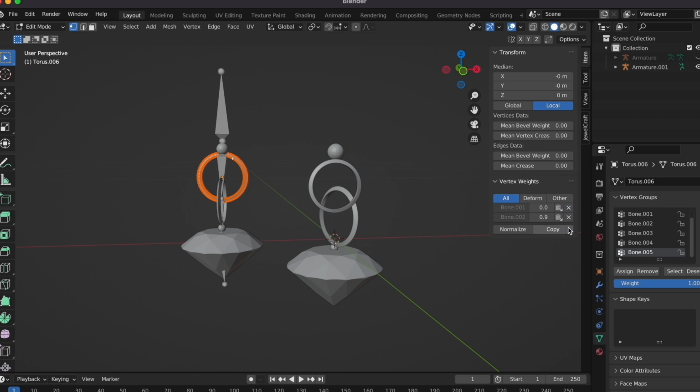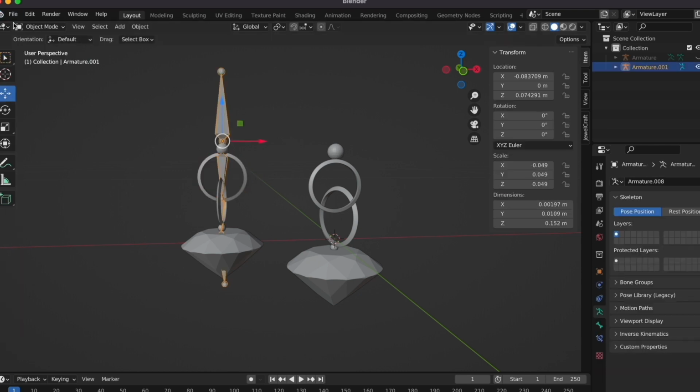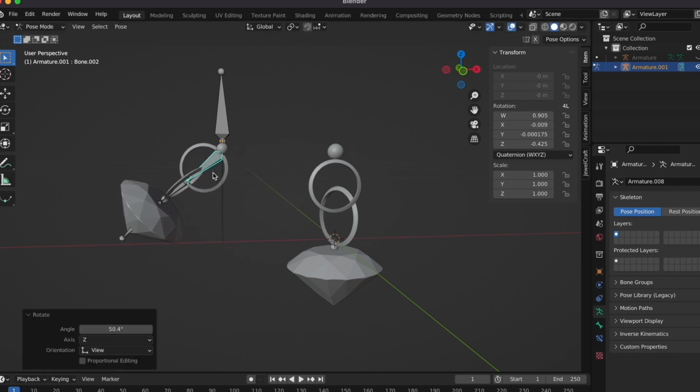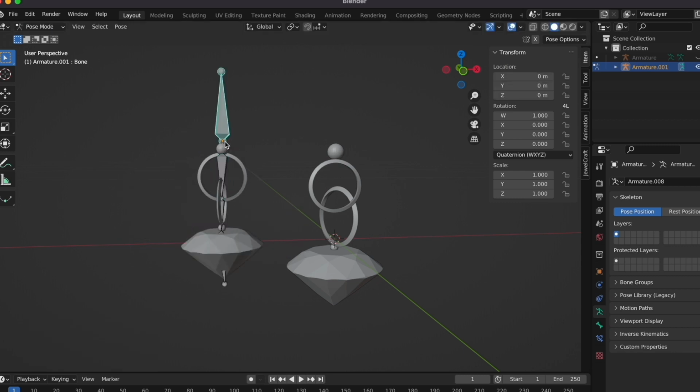So I'm just going to delete those other bones. Oops. All right, now back into pose mode, double check again. Yeah, so that won't move that anymore. And now everything's looking nice and clean.